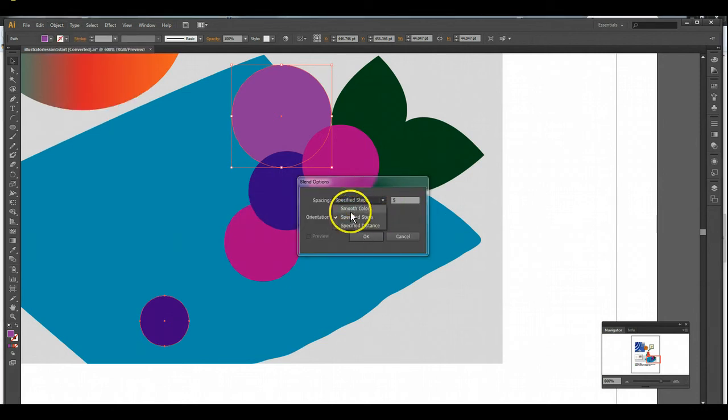Now you have 3 different options. We're going to choose Specified Steps, and then you choose this number. I'm going to choose 5, but basically what this is, it's how many circles it's going to make from here to here. So how many circles do you want? If you put 5, it's going to make 5 circles.